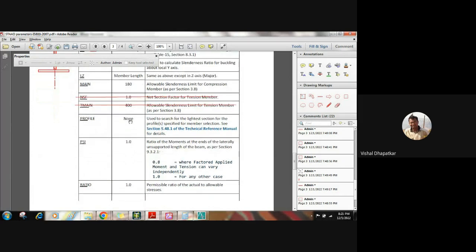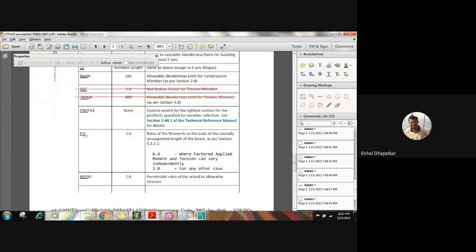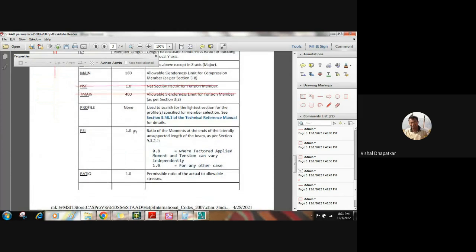Profile none, by default nothing is defined. PSI 1, this also we don't require. Ratio is 1 by default, but we can define it like 0.8, 0.9. This is utility ratio, for how much percentage of its capacity we have to use.